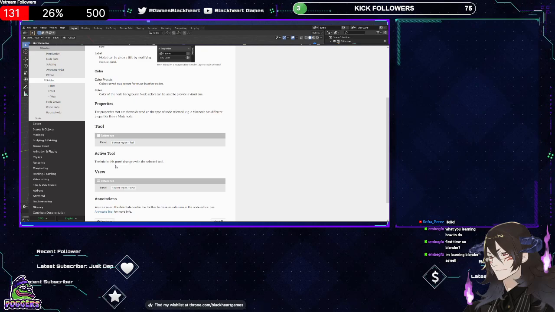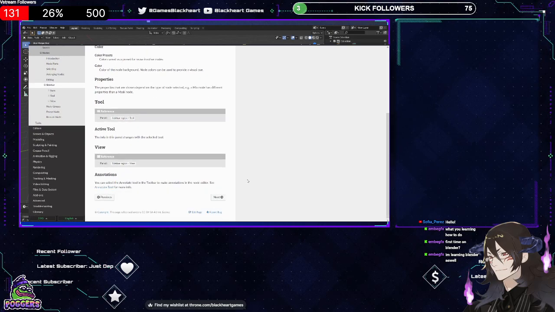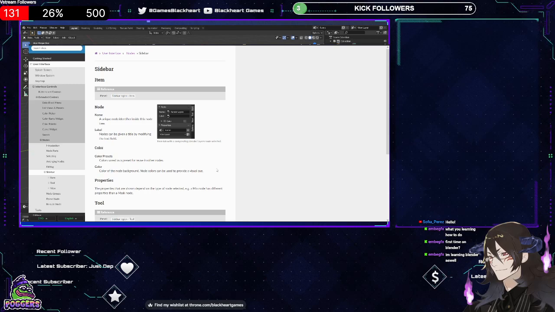The info in this panel changes with the selected tool. Annotations, you can select the annotation tools in the toolbar to make annotations in the node editor. See the annotate tool for more information, which is probably somewhere down here. There's not much here to really worry about.